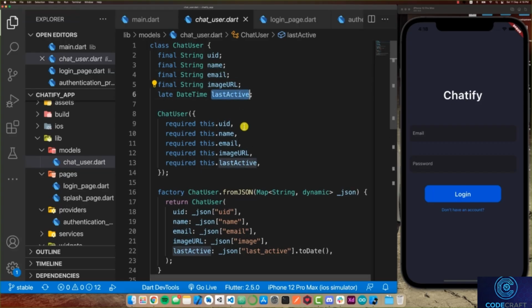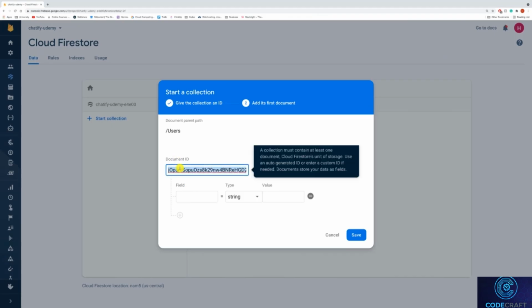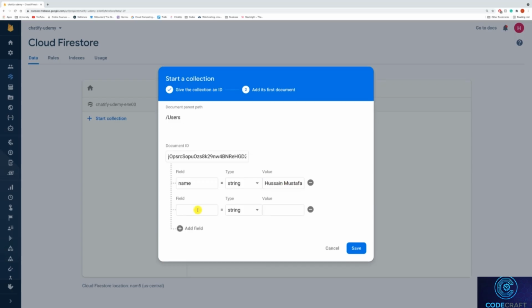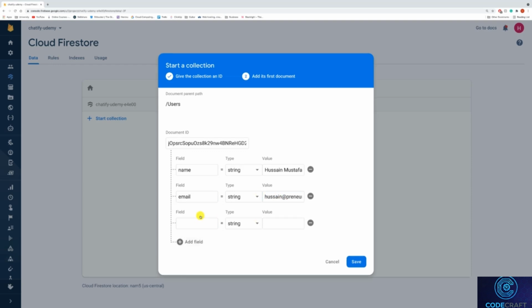So let's add these things. The UID is already added, that's the document ID. Now we need a name for our user. I'll have a type of string, field is name, and the name would be Hussein Mustafa. With this, I'll also have another field, which will be the email, also of type string, and it will be Hussein@preneur.com. With this, I'll also have another field, and this will be the last active time.